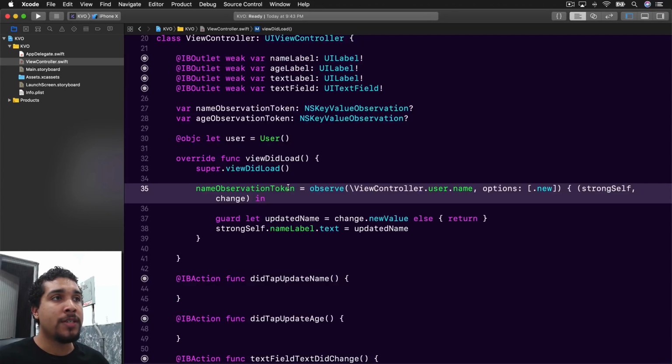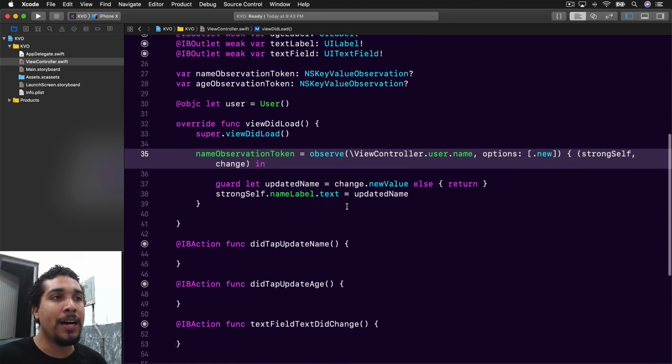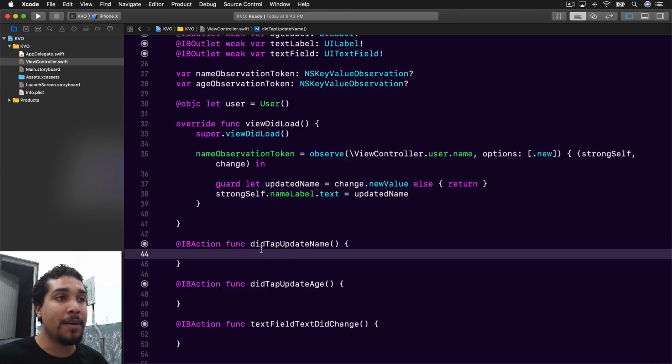All right, so as you can see, I created a name observation token, which is really of type NSKeyValueObservation, and we're just setting that name observation token to the return of this observe function, and it will actually return that token to it. Now, once we go ahead and update the name, it should be ready to receive those changes, or it should be observing those changes. So let's go ahead and add the update name inside our did tap update name, right? Like, where else are we going to put it?